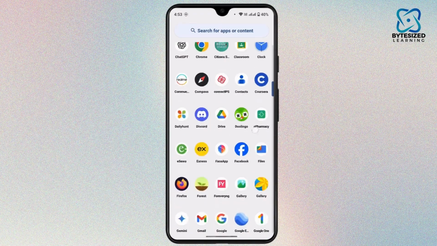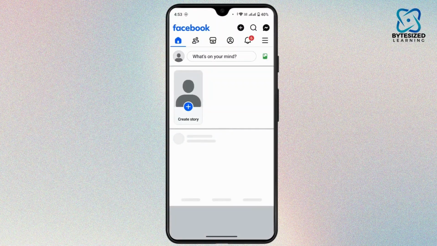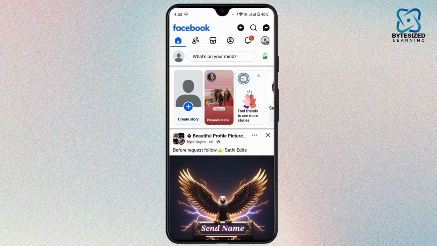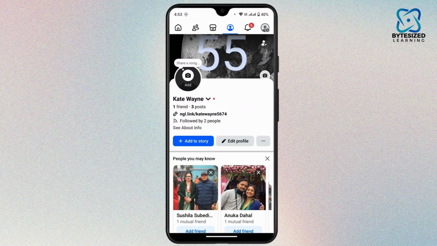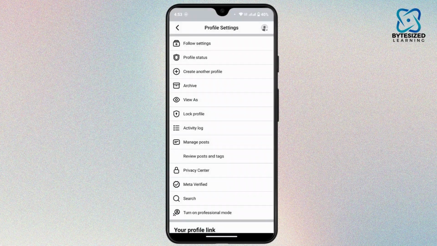First of all, launch your Facebook application in your mobile device and make sure that you're logged in with your preferred account. Now to lock your Facebook profile, tap on your profile icon at the top left corner just below the home icon. That's going to land you on your profile page. On your profile page, tap on the three dot icon next to the edit profile button.